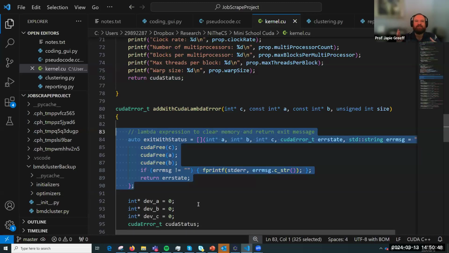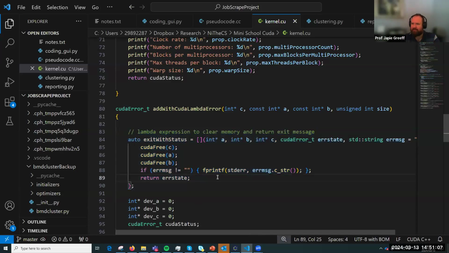So in languages like Python, C#, and Java, you can define internal functions inside of classes and other functions. In C++, you actually can't. So the only way to get around doing an internal function inside of C++ is to use an anonymous function, which is what we would call a lambda function.